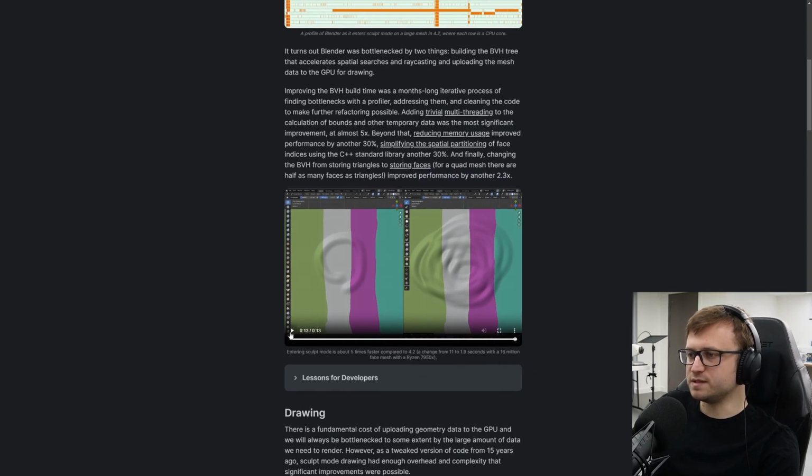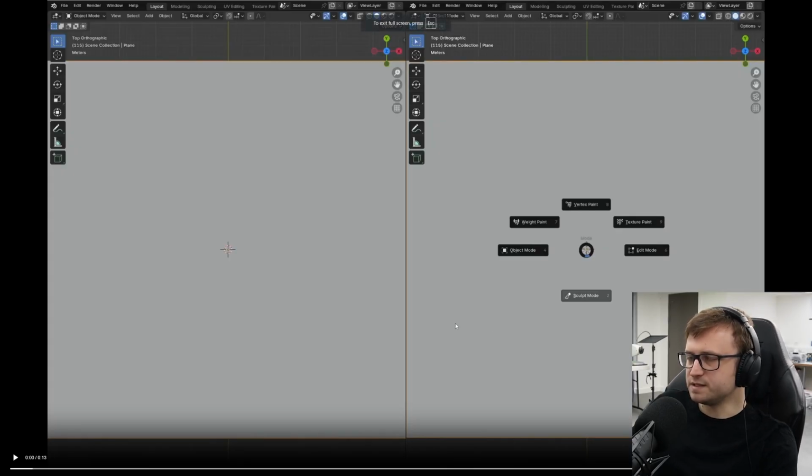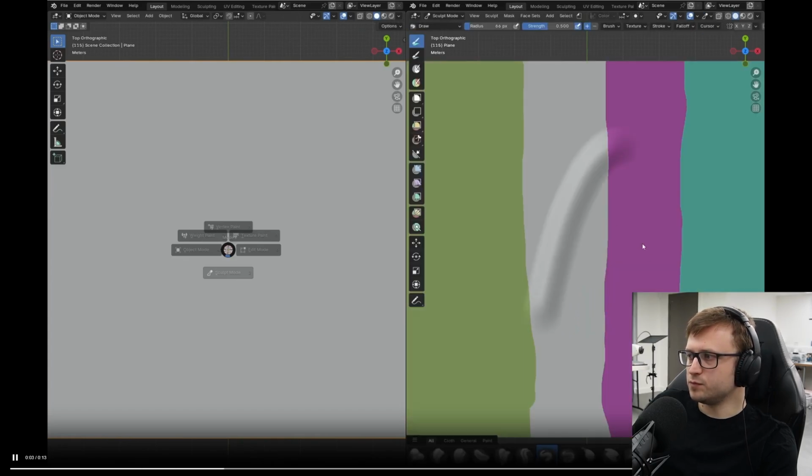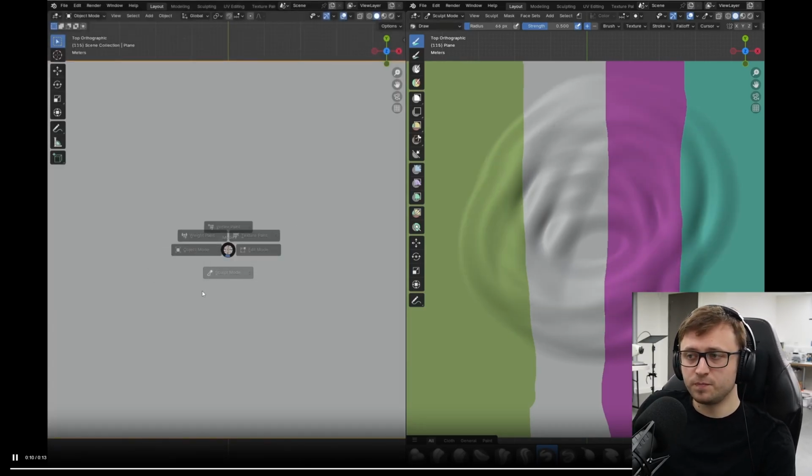So the end result of this, if we have a look at this quick video, is Blender 4.2 on a Ryzen 7950X on a plane with 16 million faces. So 4.2 on the left, 4.3 on the right. You see 4.3 is loaded, and we can interact with it, and then 4.2 temporarily frozen.